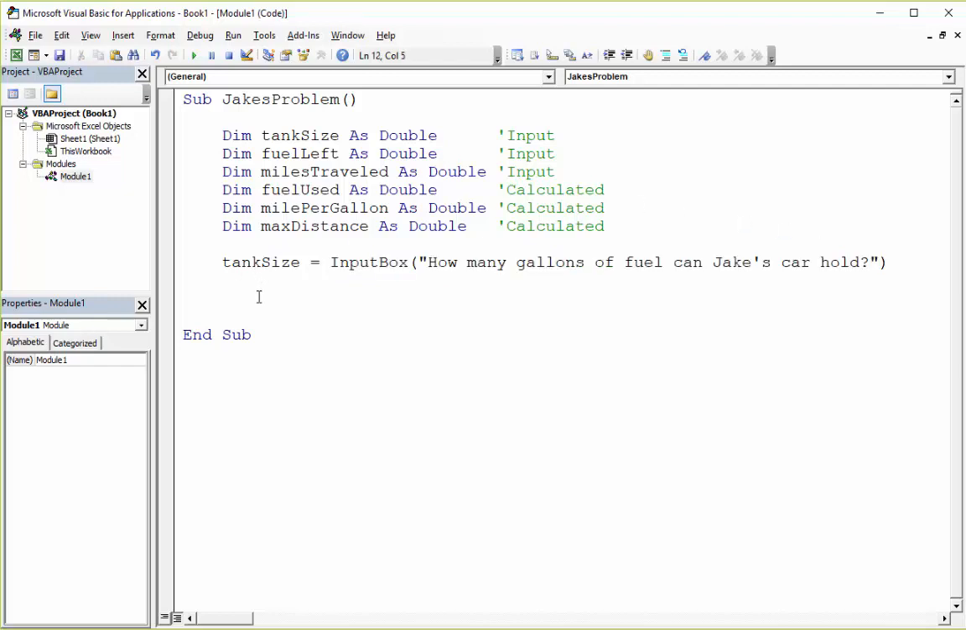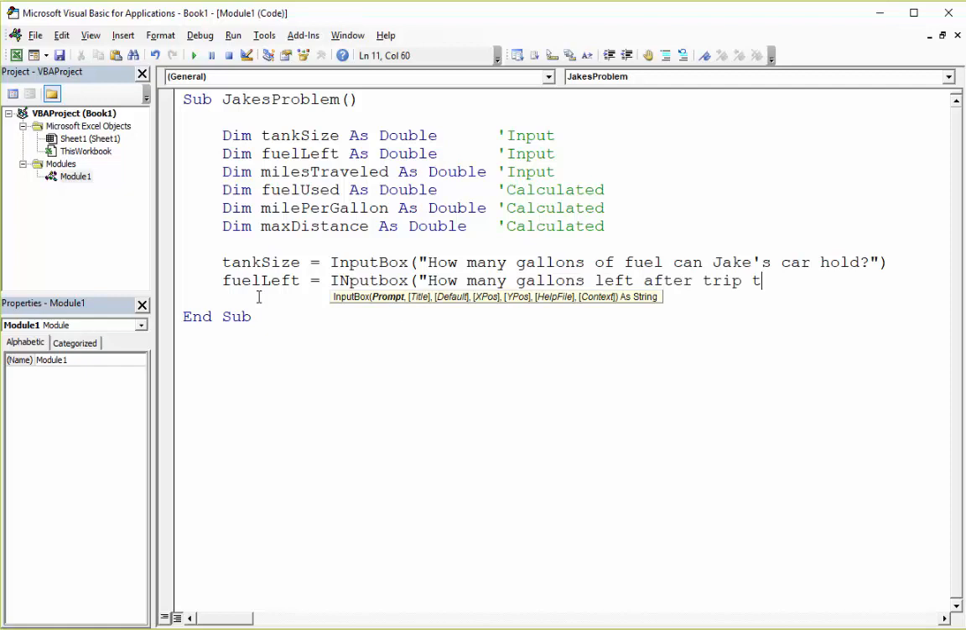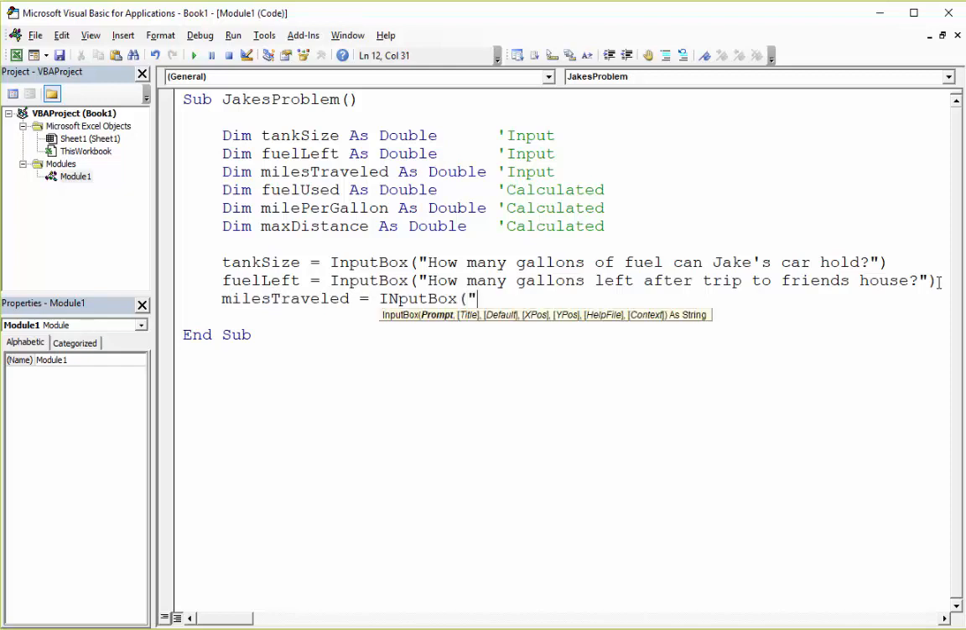Now, just to verify this, well, no, okay. Now I'm going to do the fuel left. How many gallons left after trip to friend's house? And closing parenthesis, and miles traveled is equal to input box. How far did Jake travel? Okay, so those are our inputs.